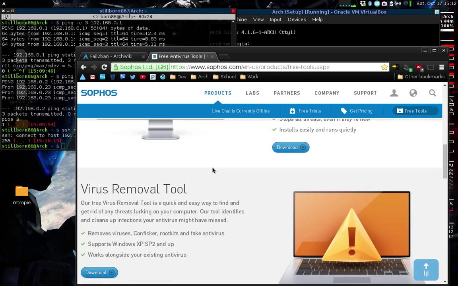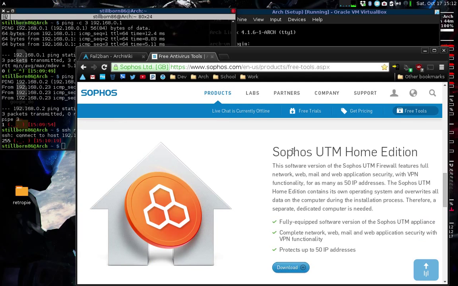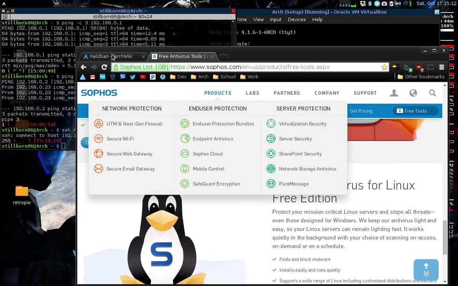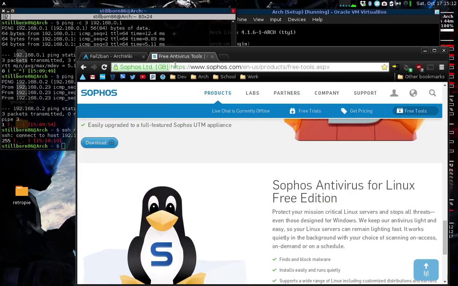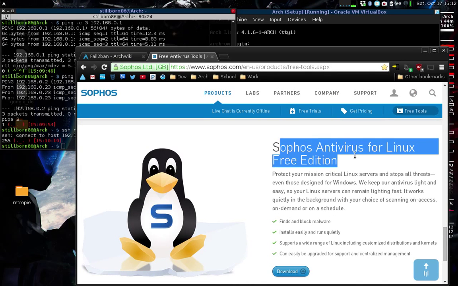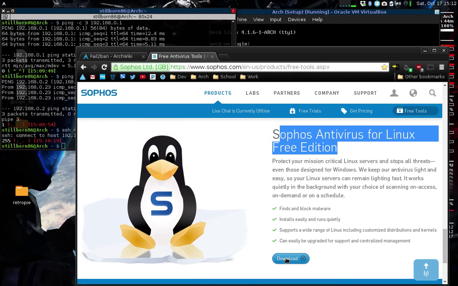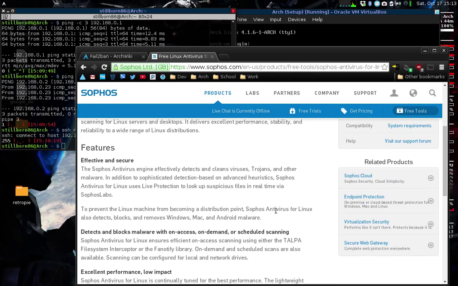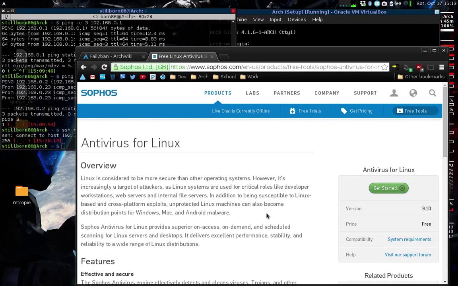There's for Mac, here's virus removal tool, Home Edition. Here's a firewall that you can set up. That's essentially what fail to ban is, a type of firewall. And then here's your antivirus for Linux. For Linux, I can make a video on how to install this if you want. It's not very difficult. It's a little nebulous, there's some documentation you should read, but it's not too difficult.